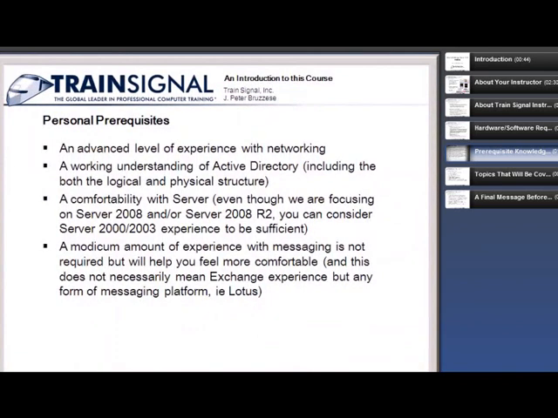You should have a comfortability with Server itself, and even though we're focusing on Server 2008 or Server 2008 R2, you can consider your knowledge with Server 2000 or 2003, that experience, to be sufficient. And that's because even though we're dealing with different server versions, for the most part, if you're already comfortable with 2000 and 2003, you'll be able to pick up 2008 as we go through this. The majority of our time is not really spent with Server, but with Exchange.